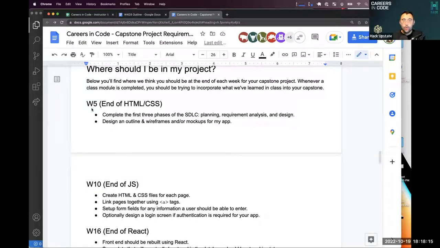Week 10, we want to see you having some HTML built. We want to see you having some links between your 2 pages. We want to see if you've got a form field. Now, your website might not have any form fields, and that's okay. But think about how the data is going to get into your app or your site. And you should also have a login screen start to be built out if the project you have is going to require people to log in.